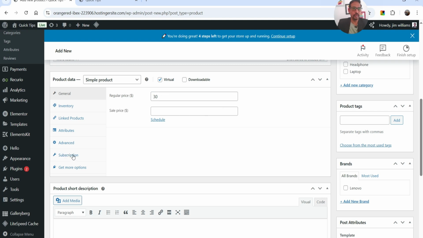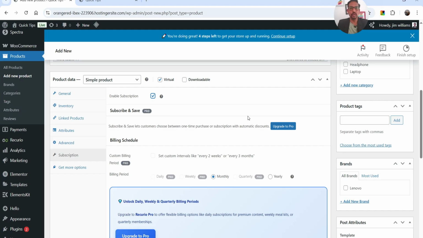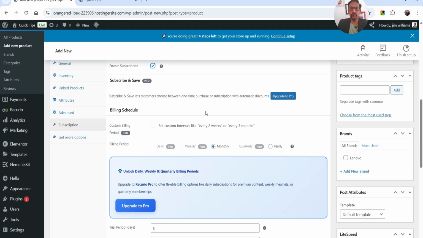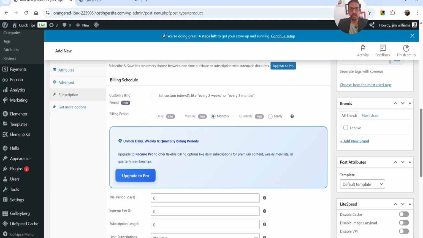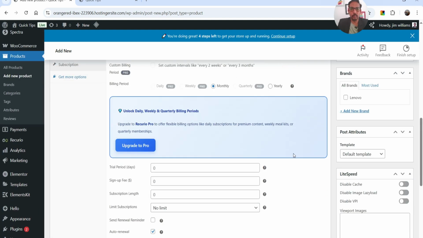Here you will see the option subscription. Click on subscription, and you will need to enable the subscription option from here. Check this option and you will see the settings for this product. Subscribe and save is available for the Pro plugin only. Then we have billing schedule, for which we have monthly and yearly options available. I'm going to keep it on monthly. Daily, weekly, and quarterly are available for the Pro version only. You can also set custom intervals like every 2 weeks or every 3 months. For that also you need to go for the Pro version.